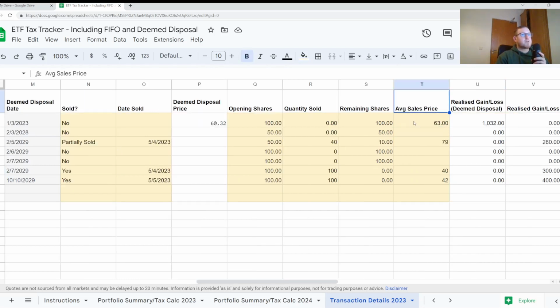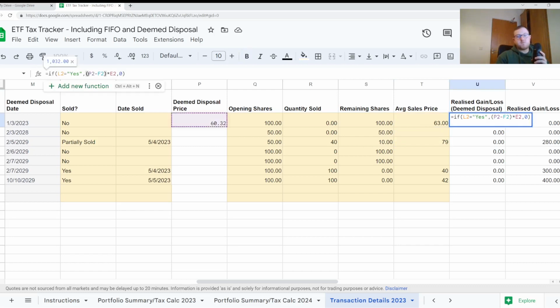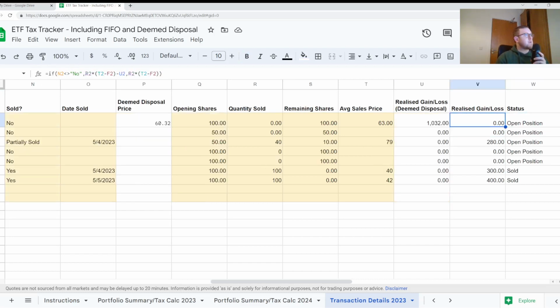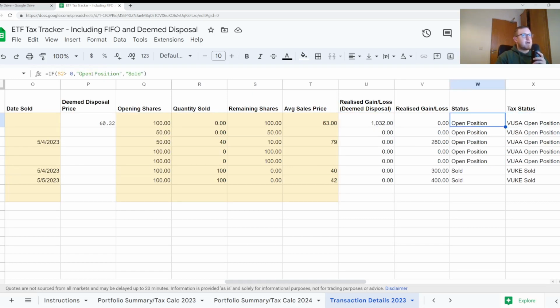Then it's going to work out automatically if there are any realized gains due to the deemed disposal being triggered. So that's just automatically calculated here. Then it will work out any realized gains or losses because of positions that you've actually sold, so it'll work out whatever chargeable gains or any losses you've made on any position. Then the status here is automatically flagged, whether there's any position left open, or else if it's a closed position, it will just say sold here.